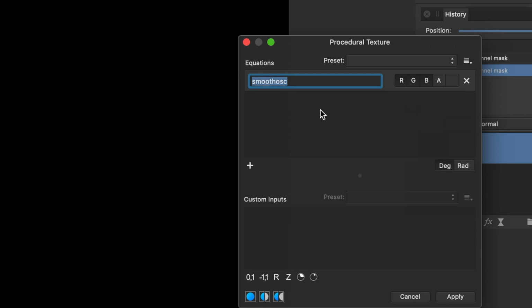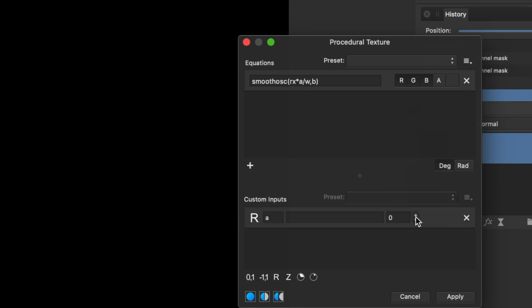Add a round bracket, then add Rx times A, which is a custom input, divided by W, the width, comma, B and an end bracket. Create the custom inputs via the bottom of the panel. Click R for the A and click the 0,1 for the B.